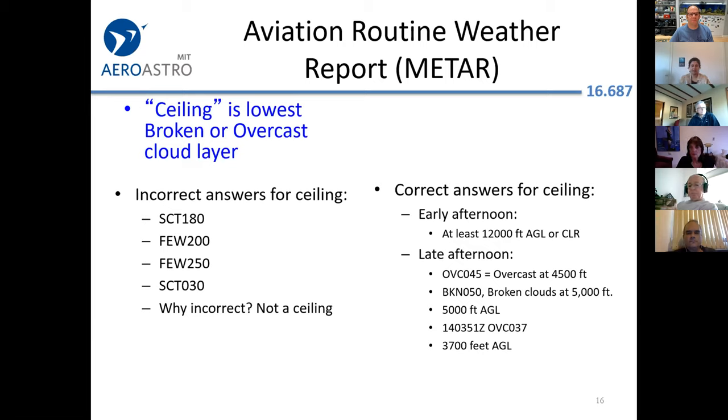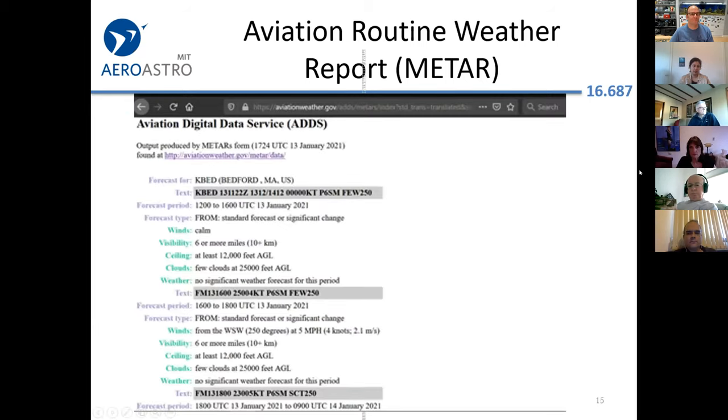Can we see another METAR example? There were a bunch in the lecture slides. I'm not sure if I have another one here. What are you looking for in terms of a question? Just to read a METAR. What is the 1312 over 1412 there?